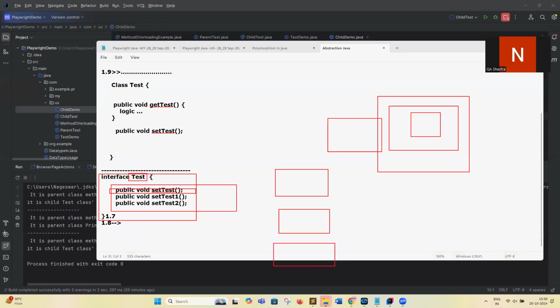They will implement it. So there is a keyword called implements. Let me add it here. So this is the interface, test interface. Earlier till now we saw extends, right? Now implements. Suppose the team A test class.